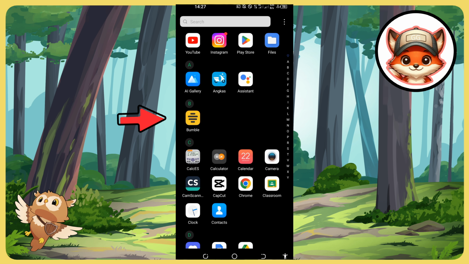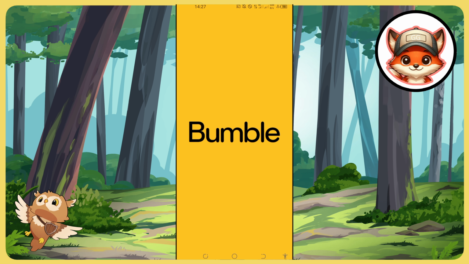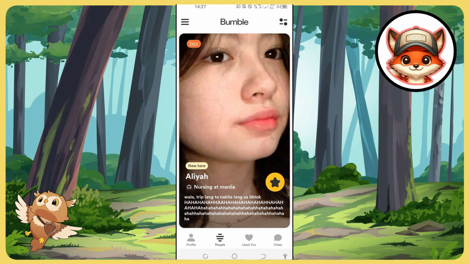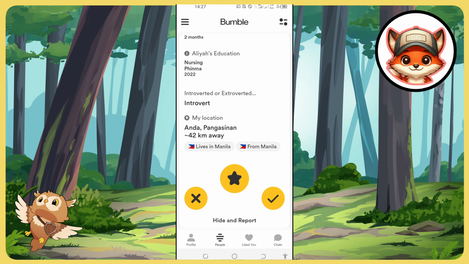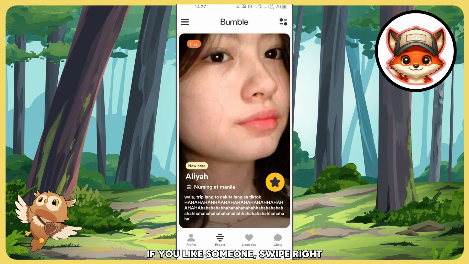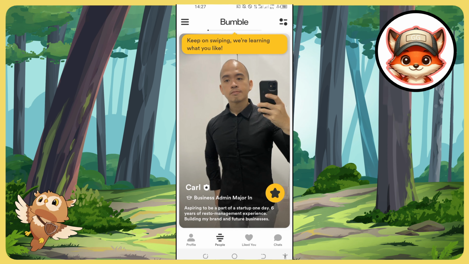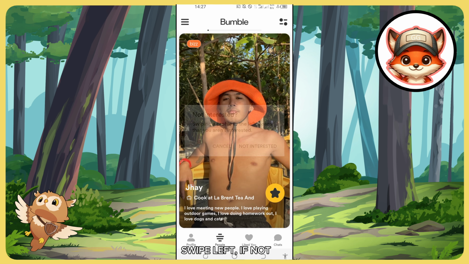First, open the Bumble application in your mobile device. On the homepage, you'll see the profiles of other people on Bumble. Swipe down to view their photos and description. If you like someone's profile, swipe right to like them. If you don't like the profile, swipe left to dislike them.